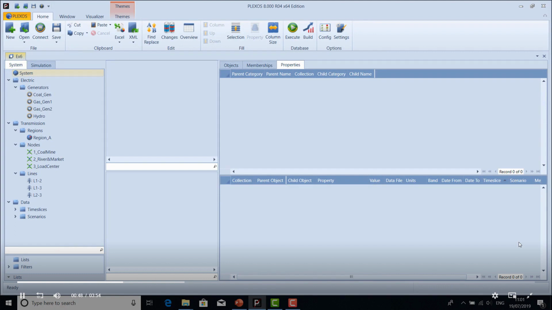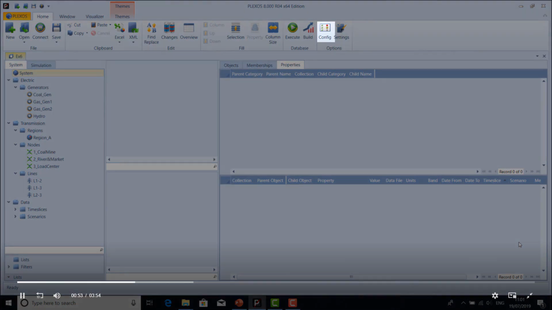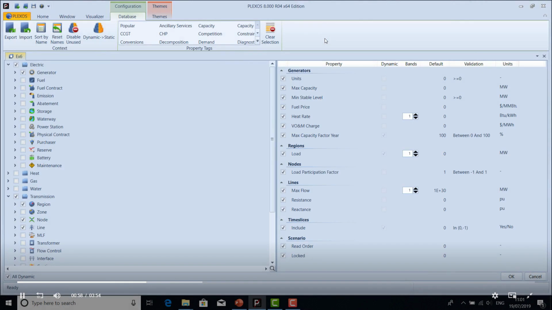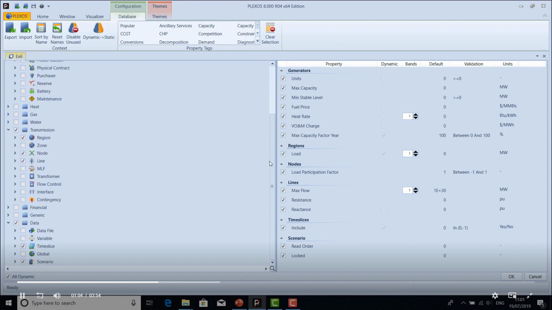To include time slices in our system, the first thing we have to do is enable the time slice class in the config. So we go to the config in the ribbon menu. In the config, we then have to enable the time slice class. So we scroll down and select the time slice class. Once we have selected this, it will automatically bring in the include property on the right-hand side. And on the right-hand side, this shows all of the classes and properties that are enabled in our system. And click OK.